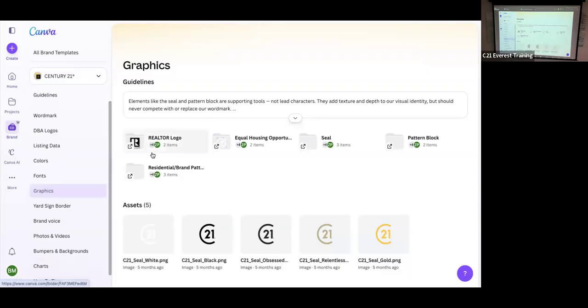All right, and then you'll also find your realtor logos in here, your EHL logos are in here, your pattern blocks, which are the series that are stacked, and then the pattern blocks that are continuous are all in here as well. So that's what you were asking about, Natalie. This is where you would find all of those pattern blocks also.